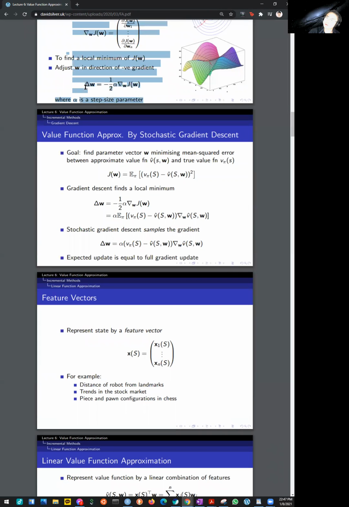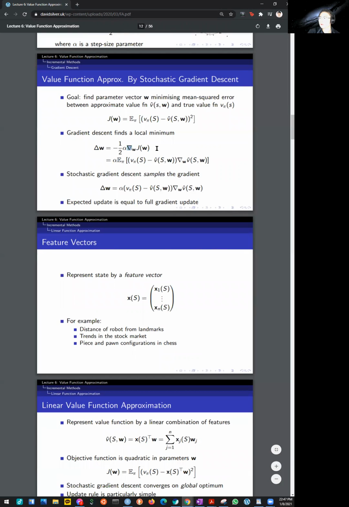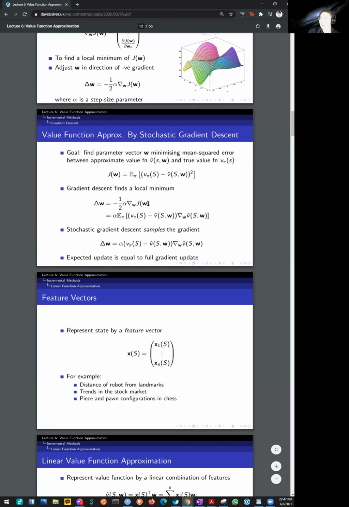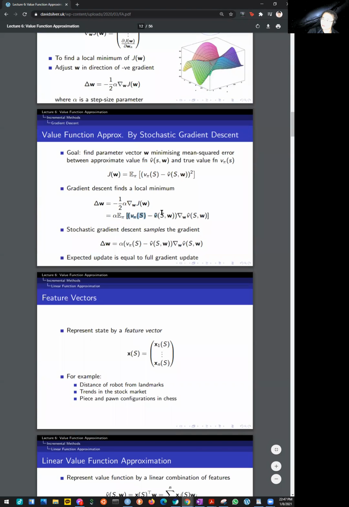And the previous equation that I introduced, which is here, can be expanded into this: alpha times the full gradient update. As you can see, the gradient of the objective function, J(w), can be expressed as a multiplication. You can see the expected value based on the policy. So it's the error term multiplied by the gradient of the fitted value function.